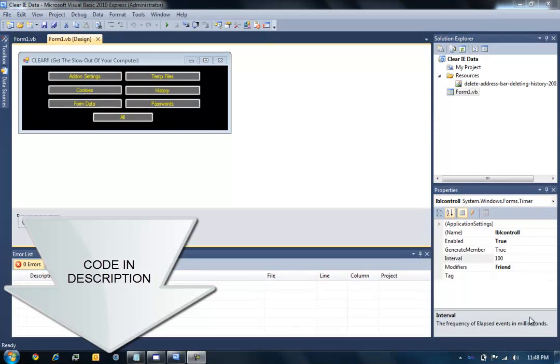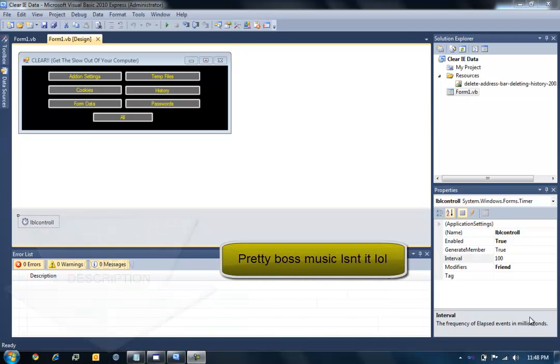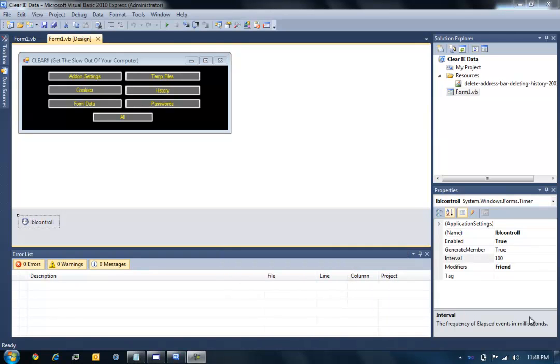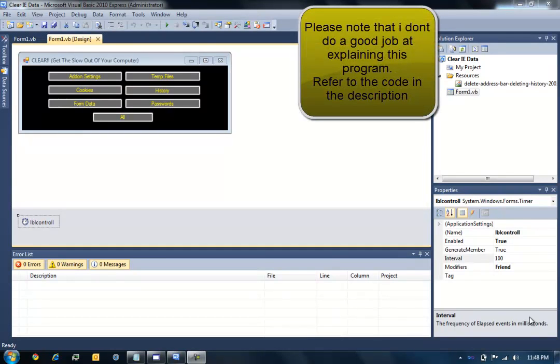This is MrVbasic, and today I'm going to be covering a video on how to make an Internet Explorer data clear. What this program is pretty much going to do is go in and clear all your add-on settings, cookies, form data, and more, and do it for you instead of you having to do it yourself.